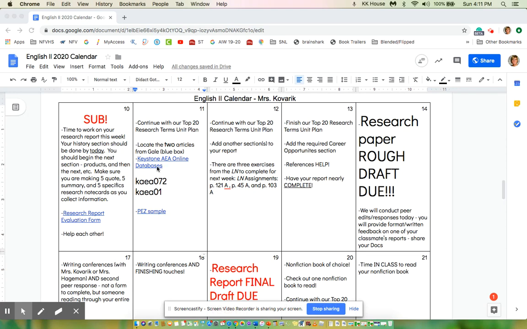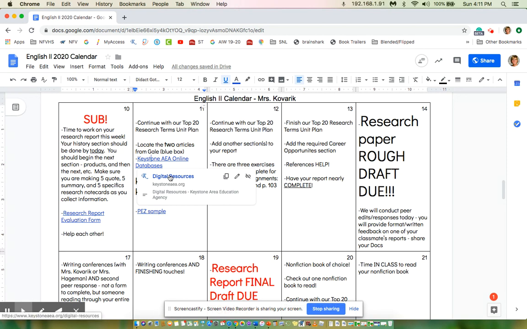Hi everyone, I'm going to do a quick review on how to locate your articles using the AEA online database, specifically the Gale articles. So here we are on our schedule. You're going to click into this link under February 11th. It's also earlier in our class schedule.